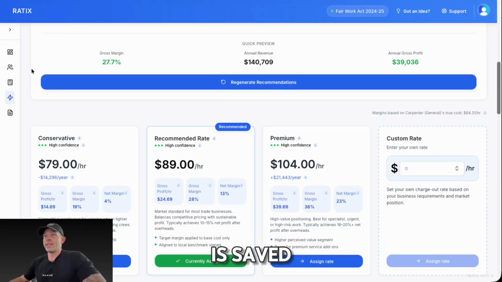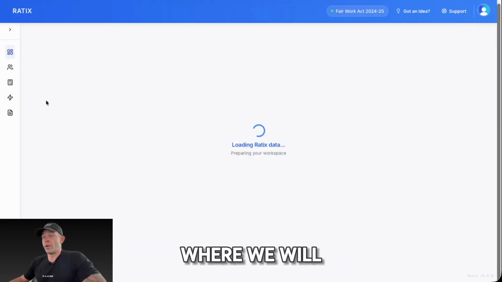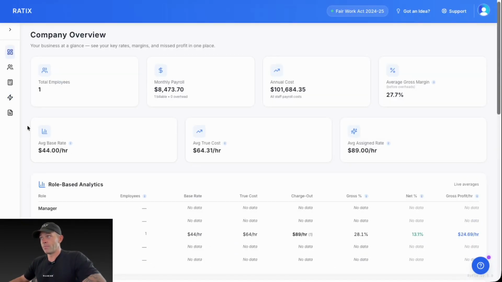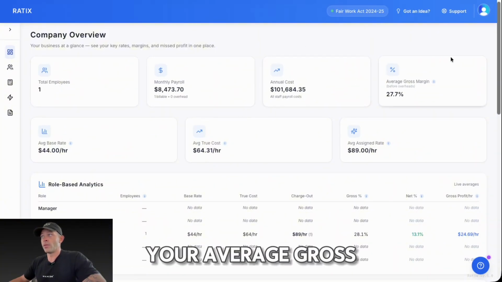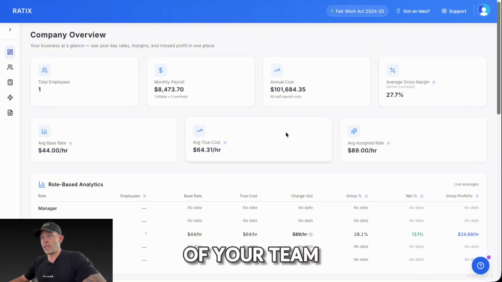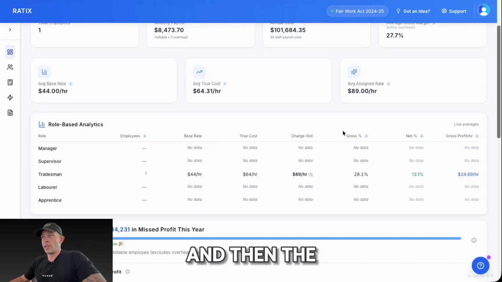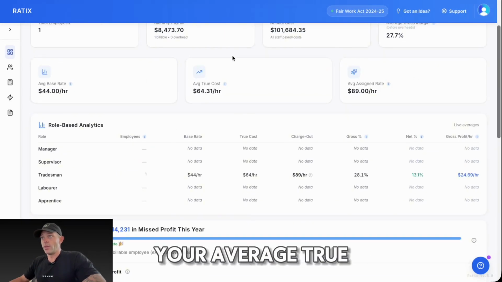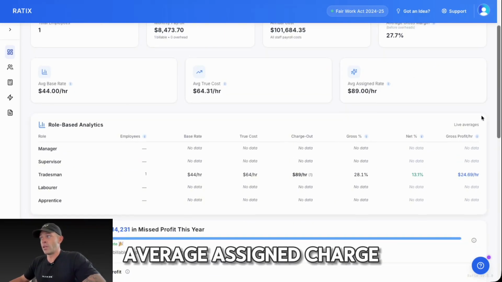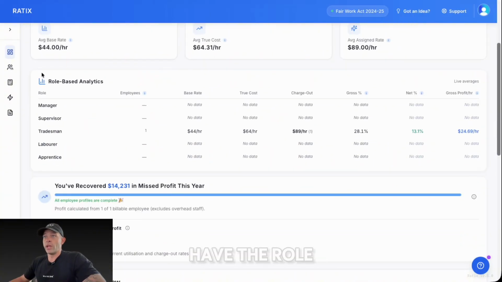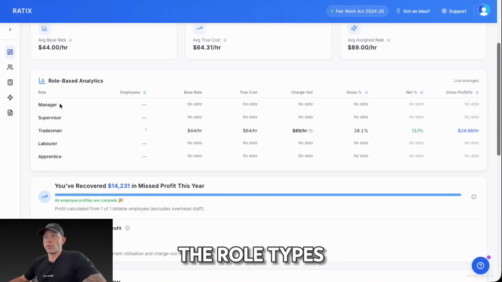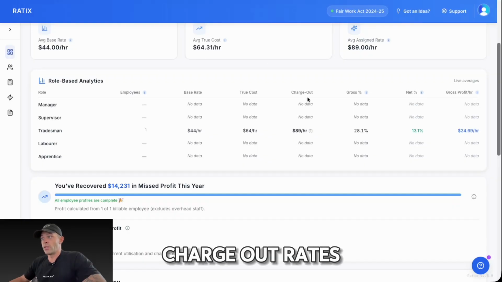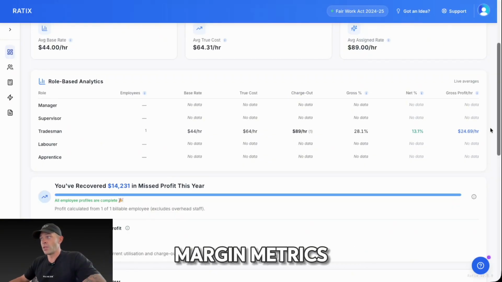Once the employee is saved, we can move back to the dashboard where we will see all of the analytics added. This will give you a clear understanding of your monthly payroll, your annual costs, your average gross margin across all of your team or yourself, and then the analytics about your base rate, your average true cost, and your average assigned charge out rate. Moving down, we have the role-based analytics card. This will give you information about the role types and their specific charge out rates and their associated margin metrics.